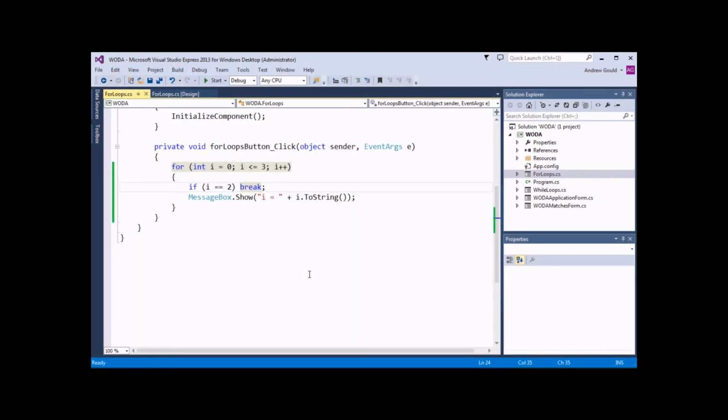Rather than breaking out of the loop entirely, if our condition is true, we could just opt to continue with the next iteration of the loop. So let's replace the word break with the word continue. Again, we've seen this in the previous video.